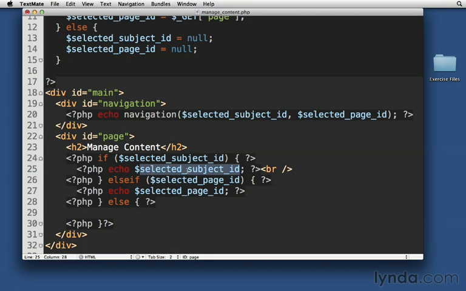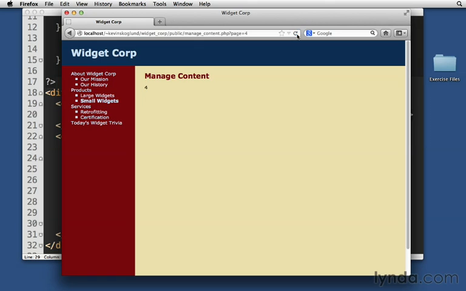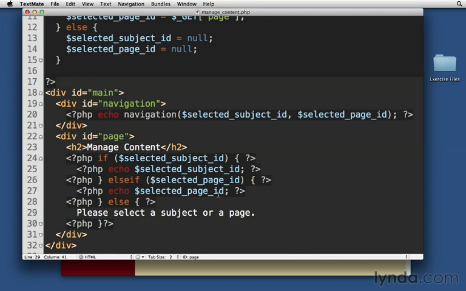And right now it's just going to display these for us. That's all it's going to do is just echo it, or let's have it say, please select a subject or a page. So bring that up, we'll reload it in our browser. You'll see if we don't have anything selected, please select a subject or a page, and now it just displays one of those depending on whether we have a subject selected or a page selected.